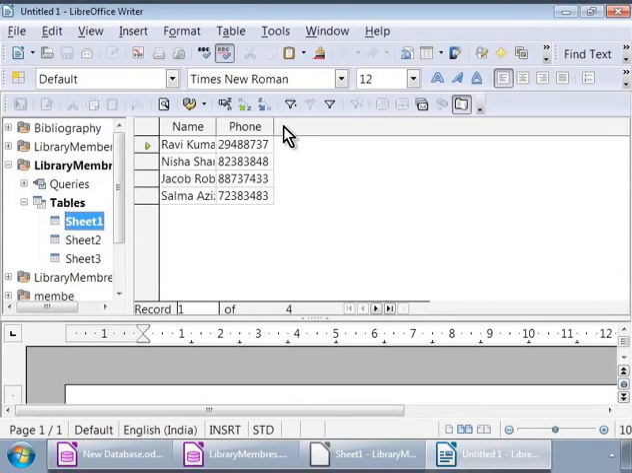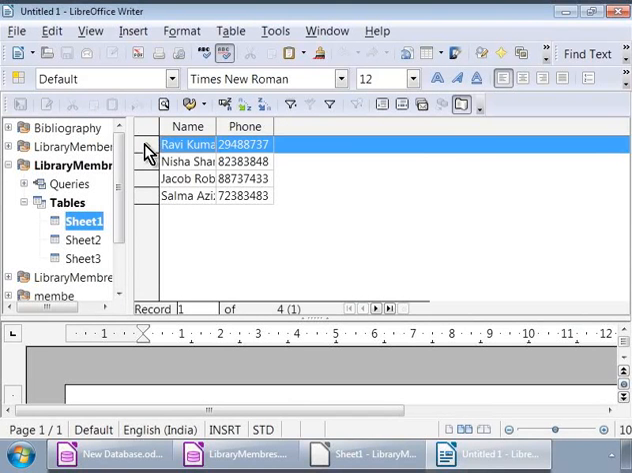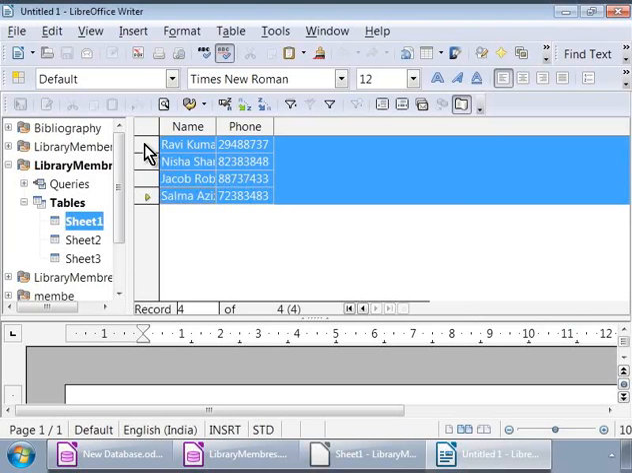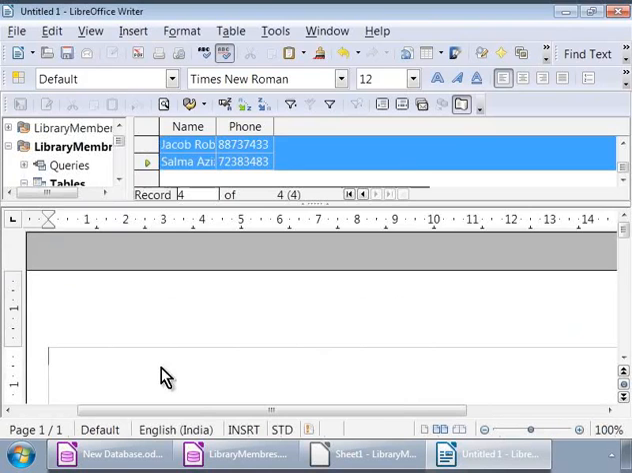Okay, here if we want to use all of the data from the table above, then first we will select all the records there. For this, let us click on the gray cell to the left of the first column in the first record. Then, while pressing the Shift key, we will click on the gray cell to the left of the first column in the last record. Notice that all the data gets highlighted. Now we will click, drag and drop this onto the Writer document below.